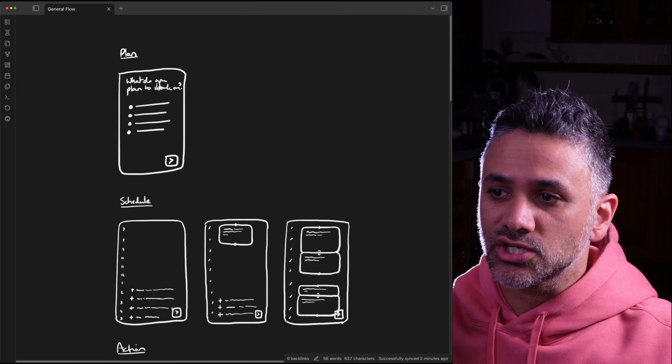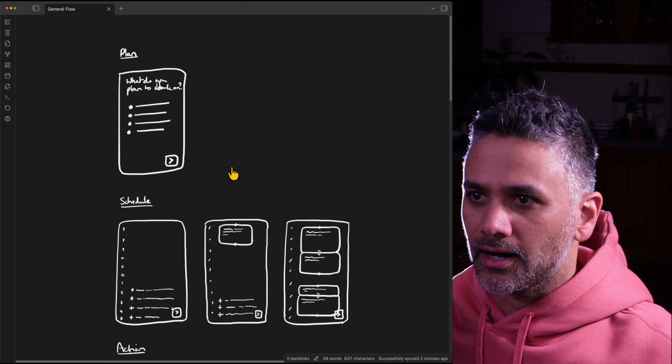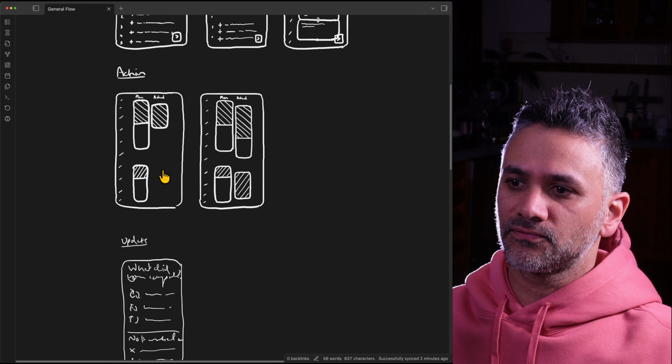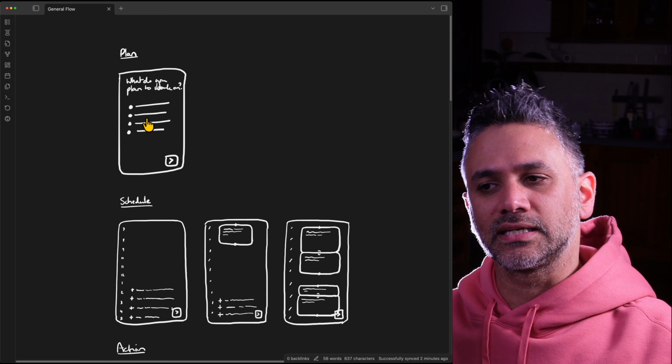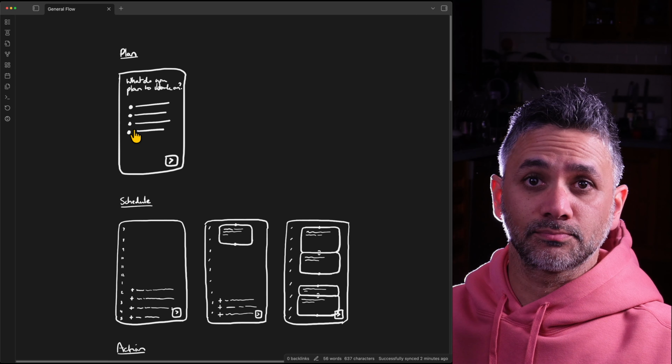I said I was going to develop something, so I want to show you today just my sketches for what I'm building. I did my sketches in Ink, my plugin for Obsidian. So this is Obsidian. But there's a few different ideas that I wanted to get across here. You can see the first screen is plan. The idea is that you just put in a list of things that you want to do today. What do you plan to work on? And you just type them in and then you can go to the next screen.